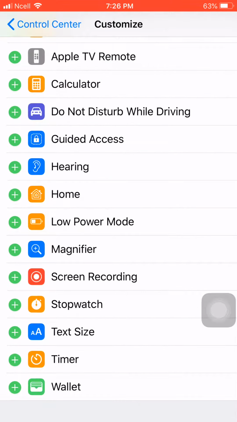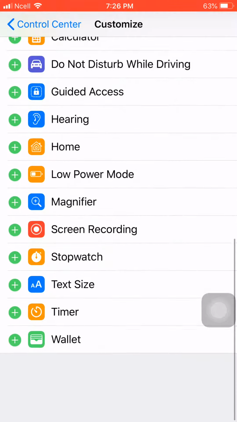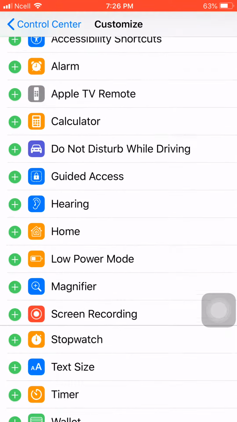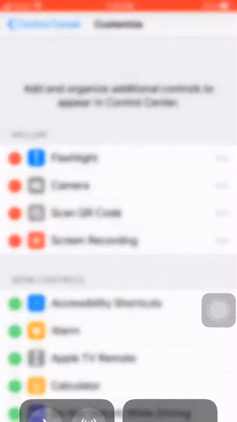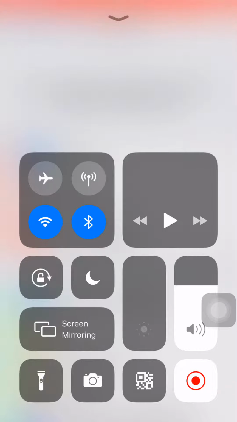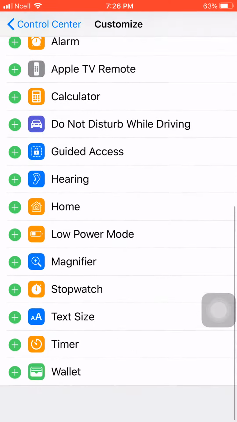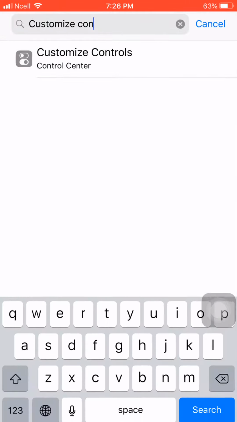When you are opening it the first time, it will be at the bottom like this, and when you press the plus sign, it will go up. When it goes up, you should know that it is in your control center. This circle within a circle is the screen recording icon, from which you can screen record on iPhone 6 and 7.